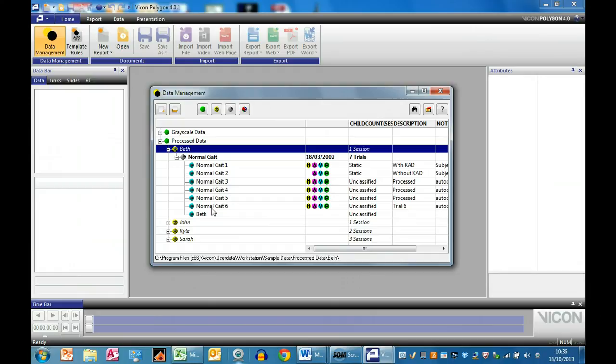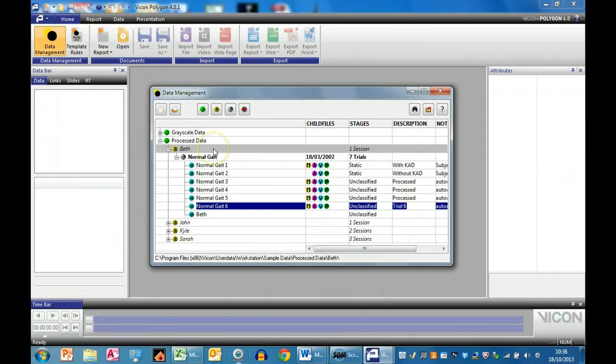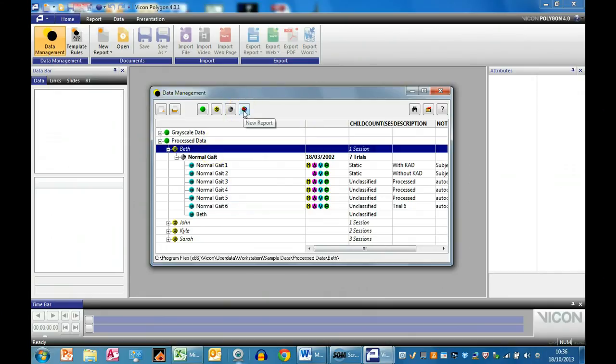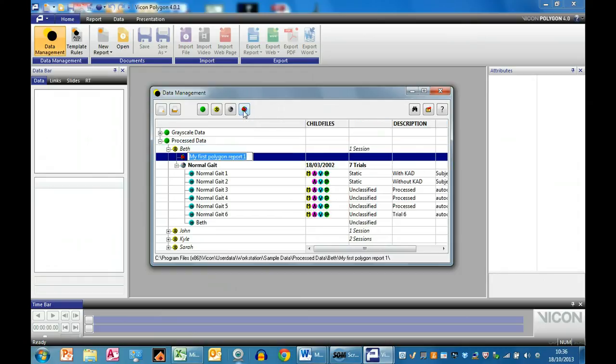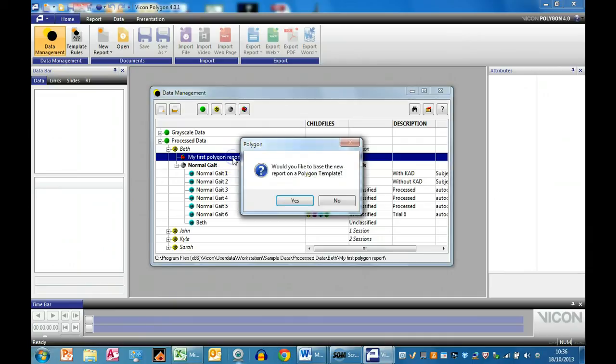Now, it's always a good idea to put your Polygon reports close to the data that it's relating to. So what I'm going to do is double click on Beth to highlight her as a subject, and then I'm going to click the new report icon. And you can see that it's come up with a suggested name. I'm just going to delete the one. So it's suggested that the name of this report should be my first Polygon report, which sounds quite a good idea. And then I'm going to again double click on that to open that report up.